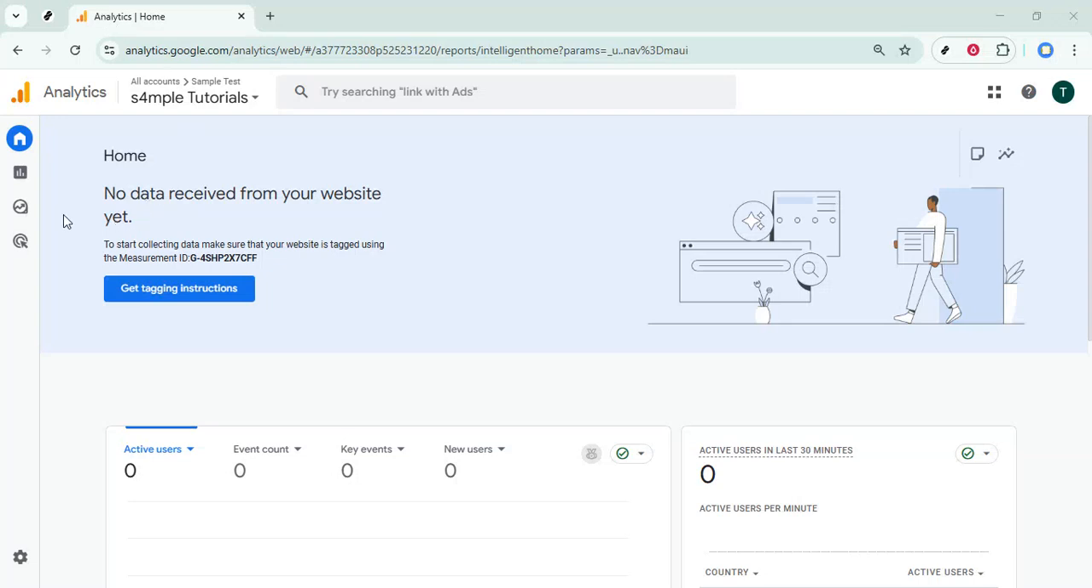In this video, I'll guide you through how to find your tracking ID, also known as the measurement ID, in Google Analytics 4. If you've set up a new website, are connecting a plugin, or need to plug your GA4 ID into another tool, this is exactly where to look. We'll go step by step, nice and slowly, so you can follow along on your own screen.